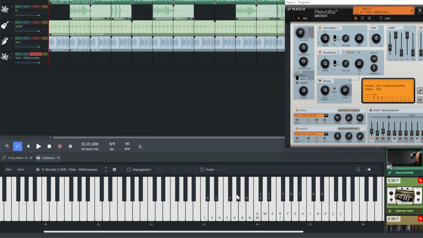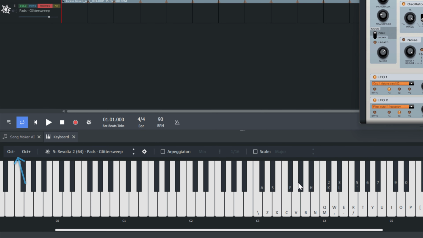Here's a pro tip. You can also change the octave to reach lower or higher notes. As well as turn on the arpeggiator and adjust its interval, shape, and tempo to give you options to control how it reacts.